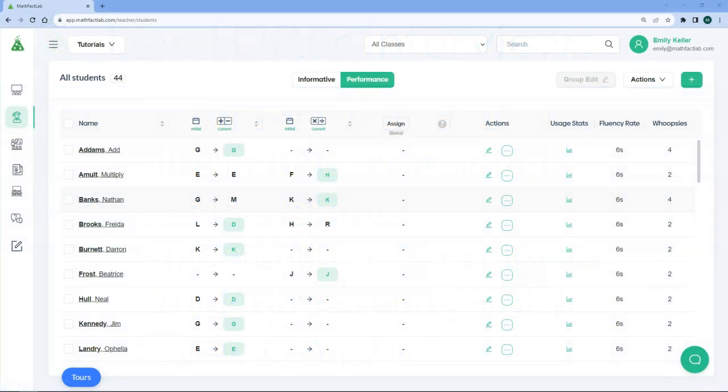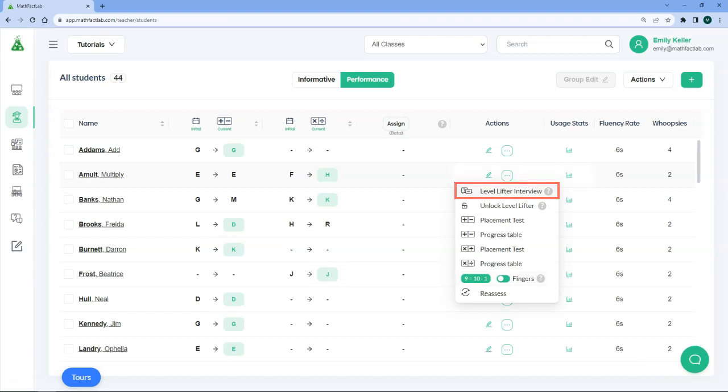To give a student a level lifter interview, just do the following. Go to the Students tab on the teacher dashboard. Click the 3-dot button for the student who you wish to interview and select Level Lifter Interview.